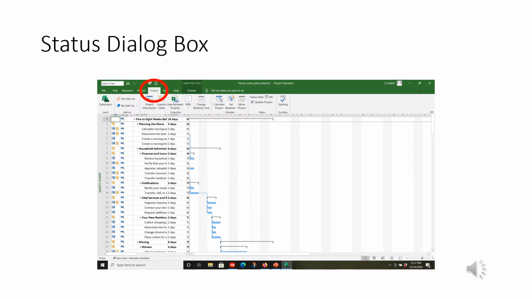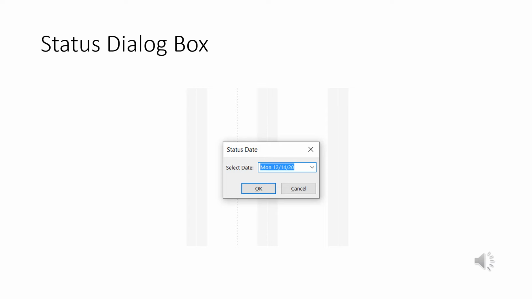The status dialog box lets you set the date that you want to check on your project. So you can set it at any date, and Project will tell you what the status is. The way you get to that box is, first of all, you select the Project tab, go to this little group here, and select the status date. And this is the dialog box that will pop up. We can set any date we want for our project. We're going to play with this in the activity, and you'll see what that does for us. But basically, let's just check the status at any date we want within the project.